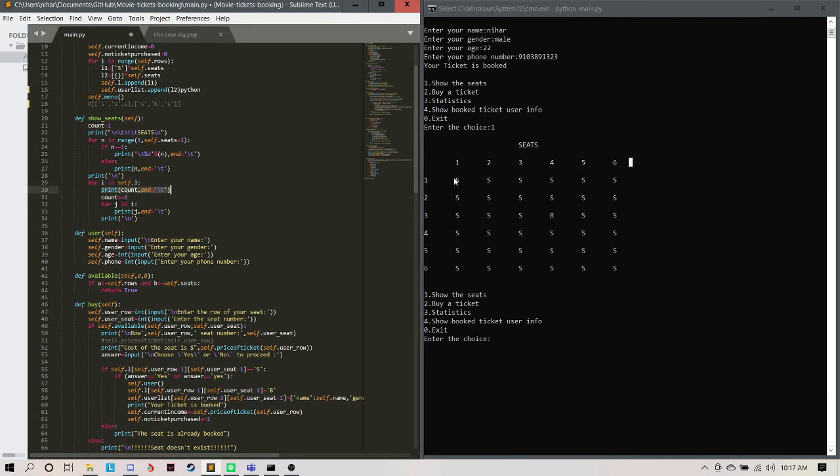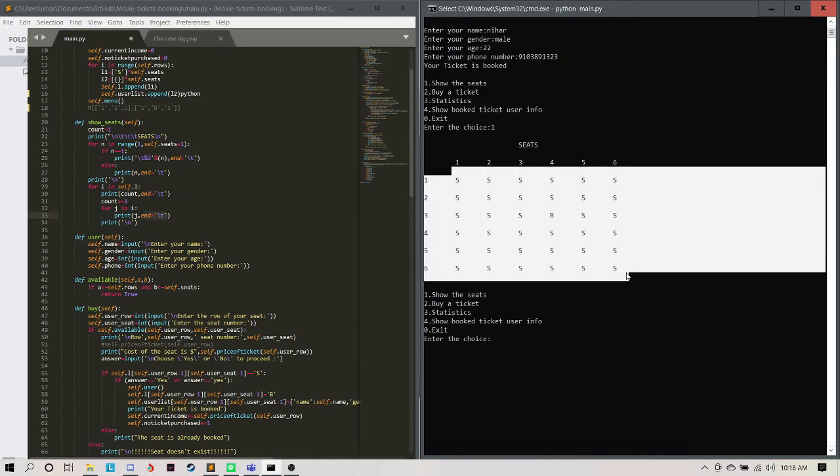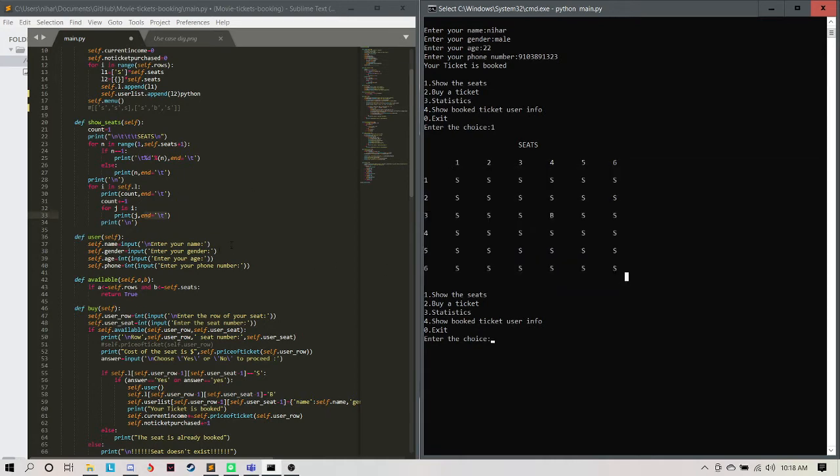And end this one. This is the count. I use the count for this 1, this 2, this 3. And for j in i means the list will be printed one by one. The j value is printed, then it will end with the tab. This is the tab between the two seats, and it will print the next seat here. In this manner I have printed the seats.